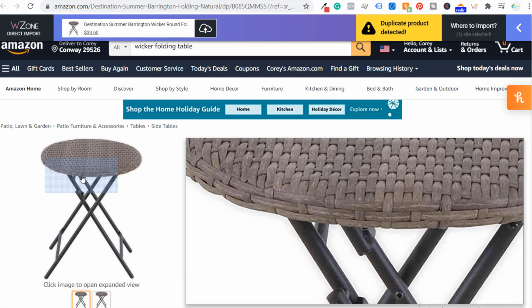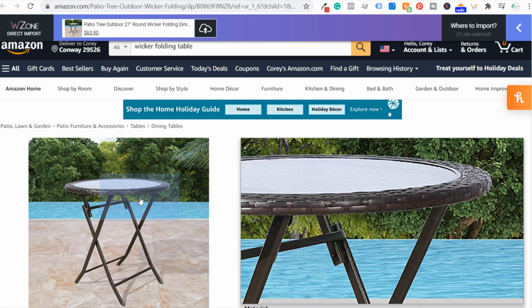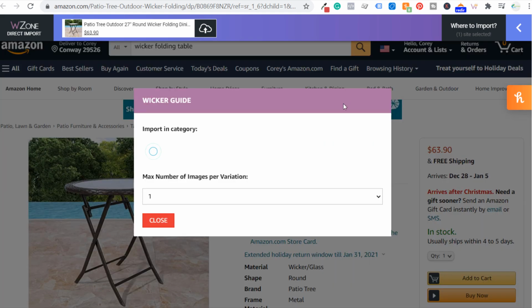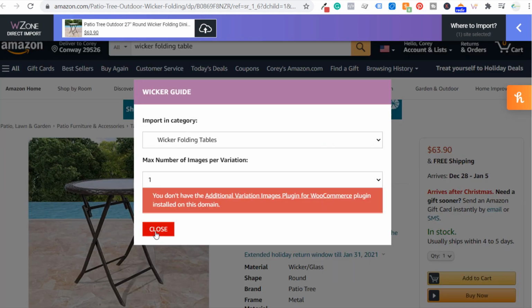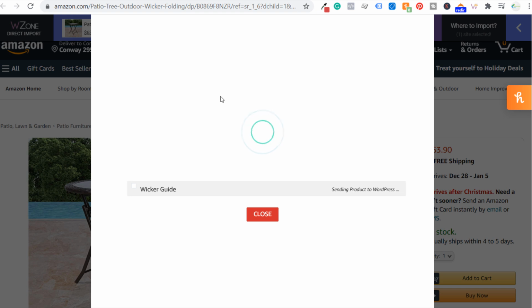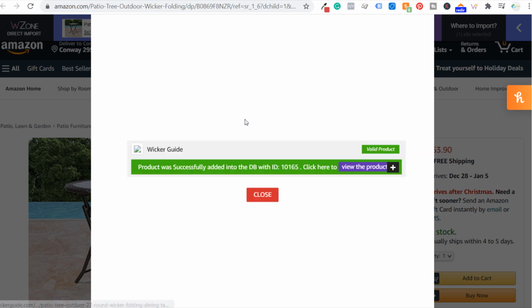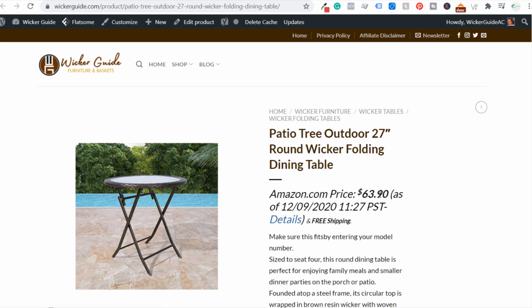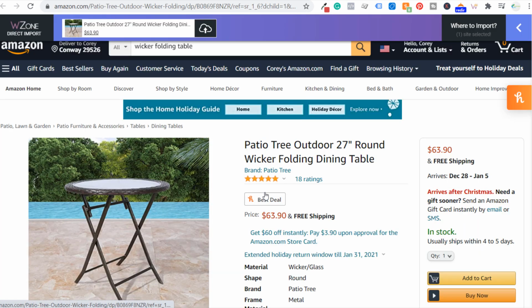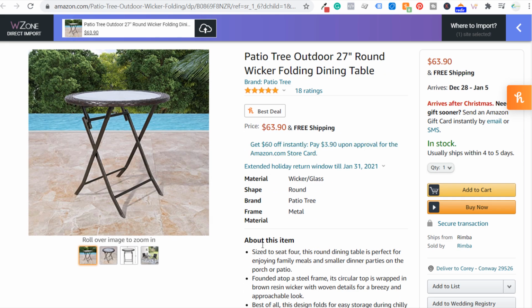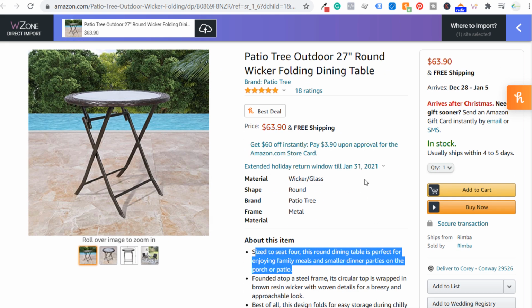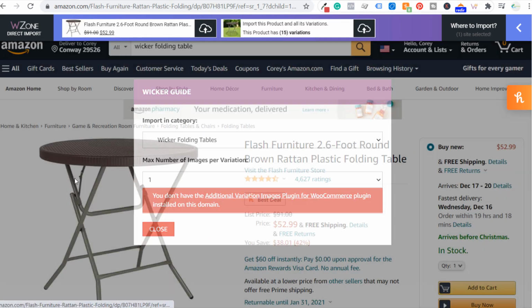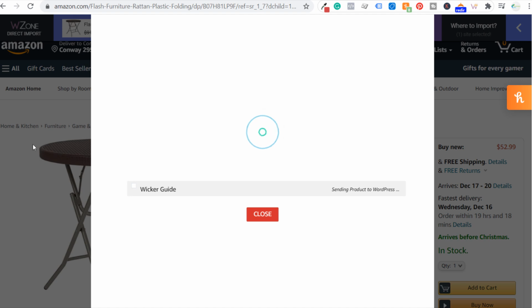And you'll see, so for this one I already added, for this one I haven't added yet, so you always want to make sure you have the right category, wicker folding tables, click right here, and this will add this product into our website. Okay, we'll click on view product just to show, and here we are, and you can see the Amazon price matches the price on Amazon, so $63.90 right here, and you'll see a lot of this same information that's on the product page added to our website. So all we need to do is keep going through one by one, click on this button to add it.